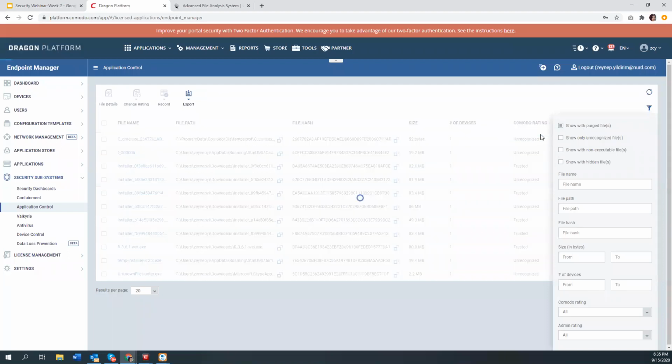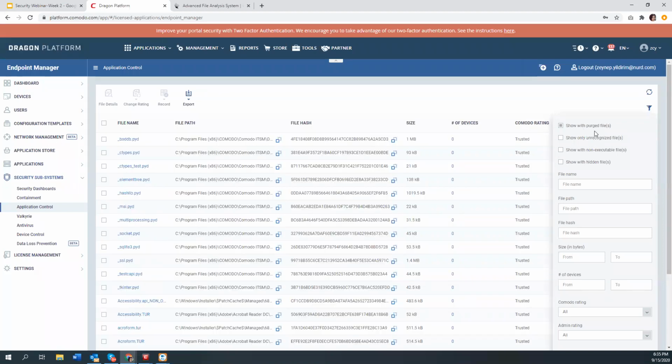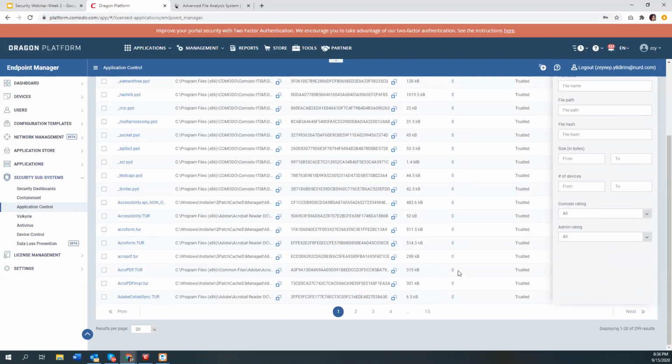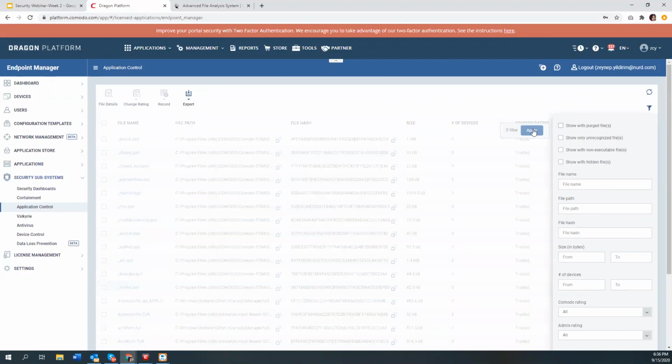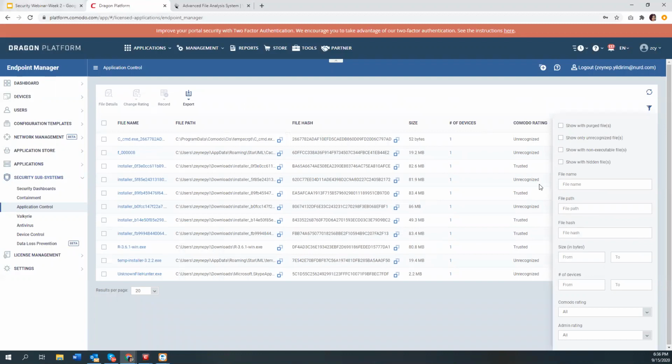So if we click, let me apply, show purged files. These existed on my device at one point in time, but they are not currently present on my device. I can see that there are no devices in here. As you can see, these files are found, but now they don't have any devices. They are deleted, but I can see the count of the purged files in our application control system also.